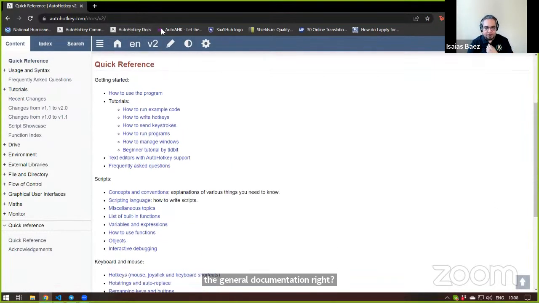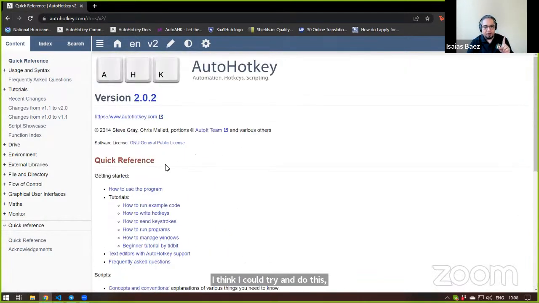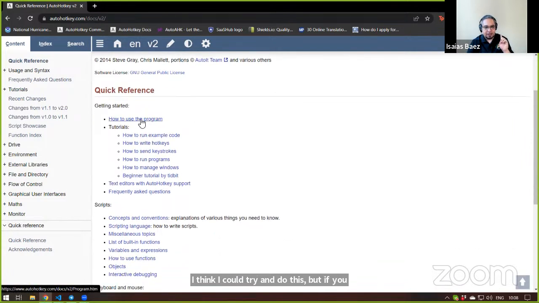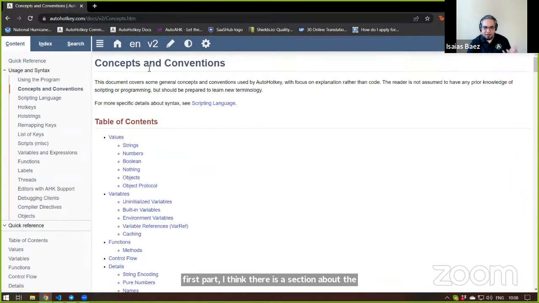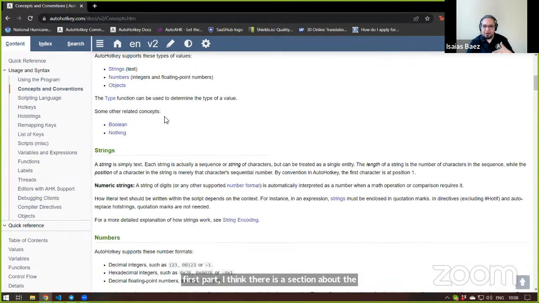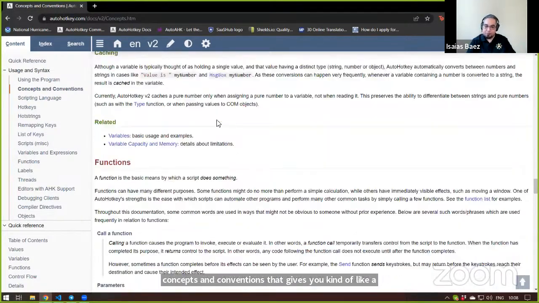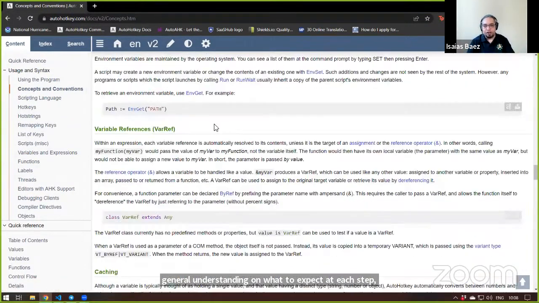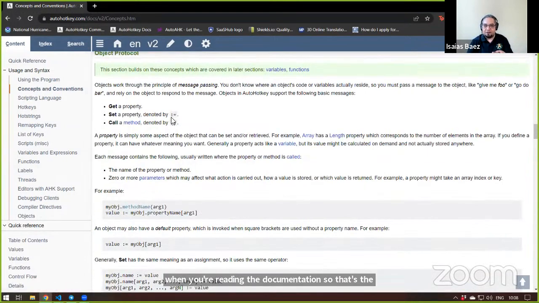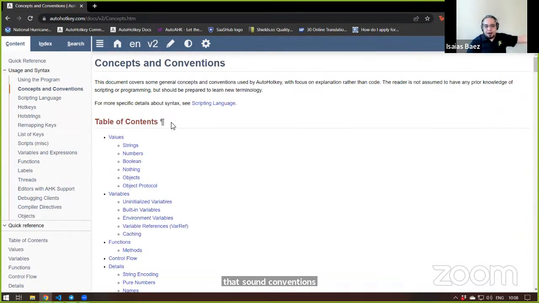If you go to the first part, I think there is a section about the concepts and conventions that gives you a general understanding of what to expect at each step when you're reading the documentation. So that's the first thing that I would totally just read, the concepts and conventions. That would give you a solid grasp to understand 99% of what's coming ahead.